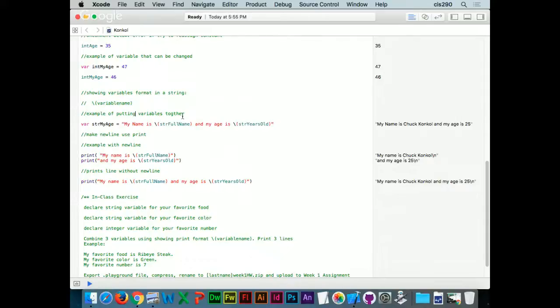If we're going to put variables together in a string, here's a variable, str my age equals, starting quote, my name is, and then backslash, str full name in parentheses, and my age is, backslash, str years old in parentheses. And that's how you concatenate variables within a string. Put them all together, and you'll see on the right, it shows you that. My name is Chuck Conkle and my age is 25.